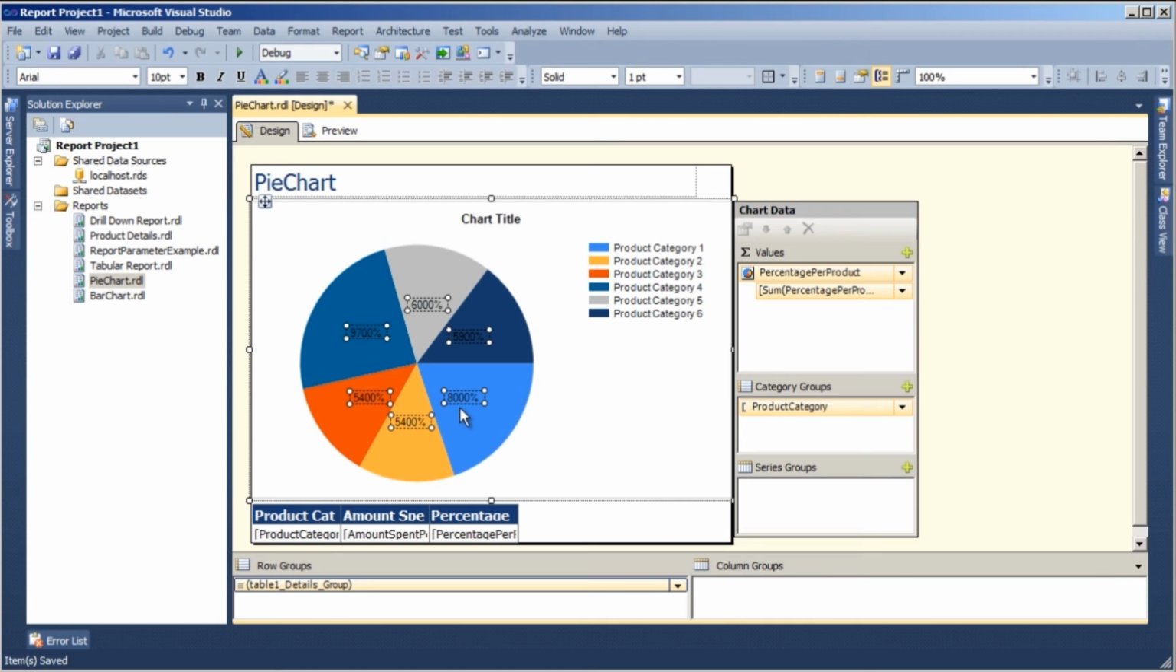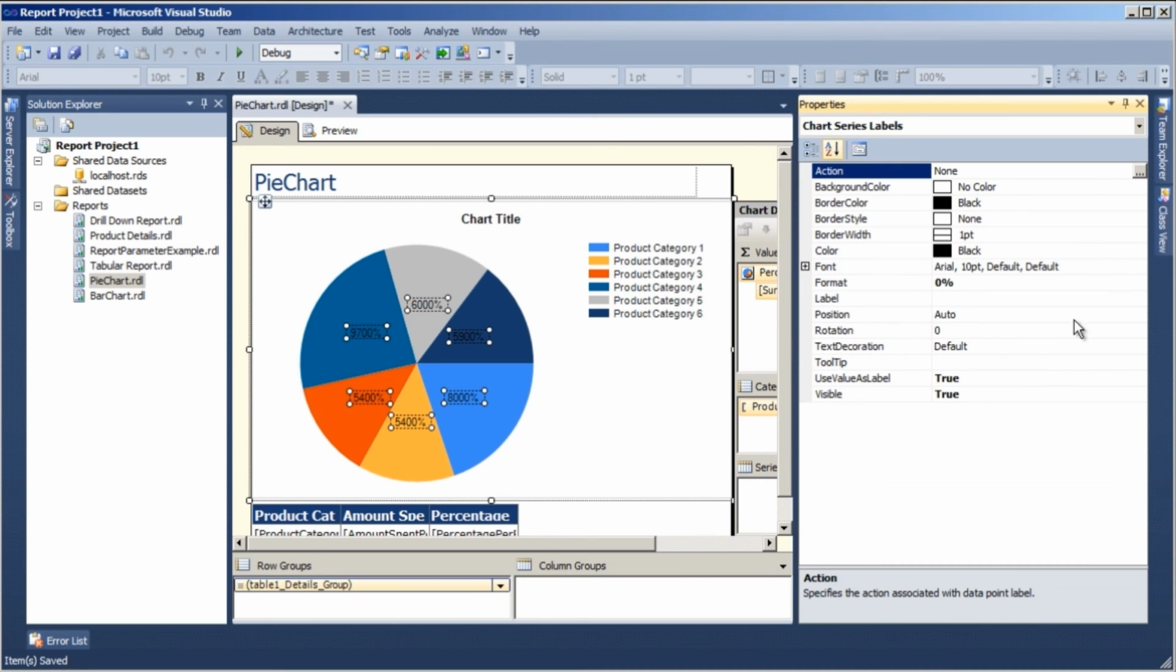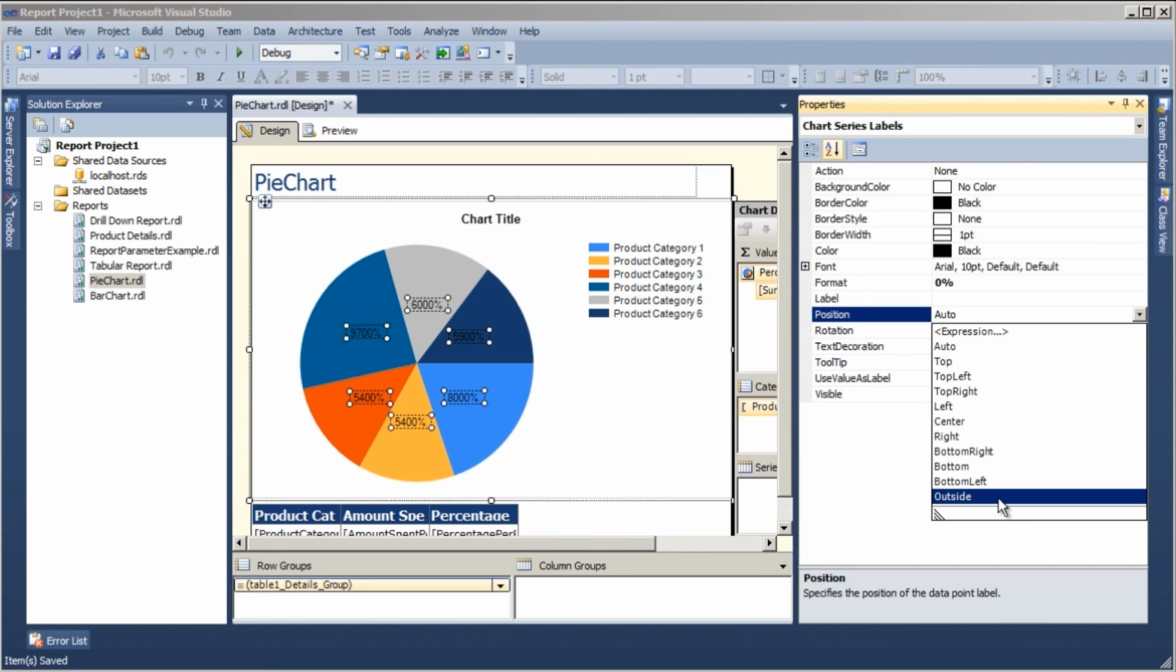Now, we will move the labels to the outside of the pie and add lines to point to the section of the pie representing the label. Let's go to the Properties window for the Chart Series labels by pressing the F4 key. For the Position attribute, choose Outside from the drop-down box.